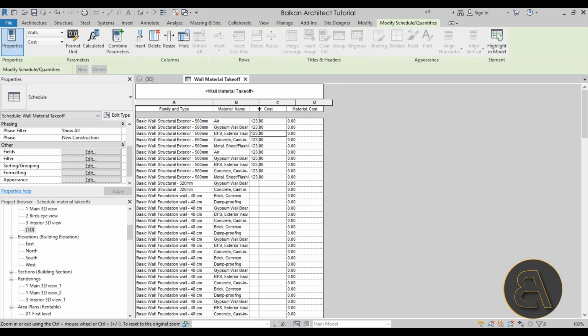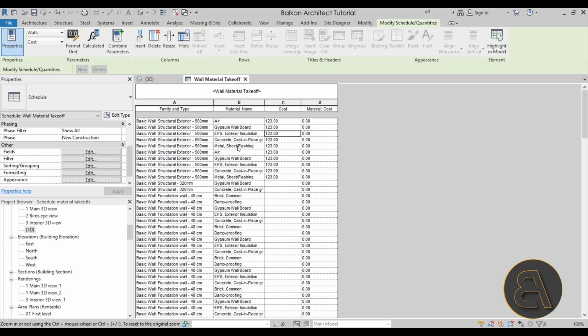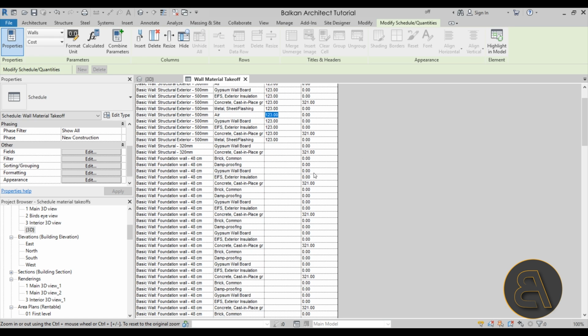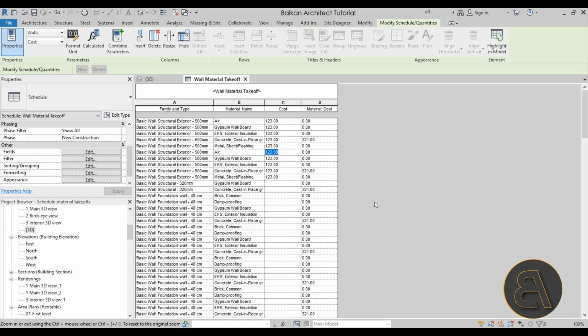Okay, so what I'm going to do here is change the price for the cast in place concrete, and let's type in 321 just so we can understand the difference between these two numbers. As you can see, once we made the change here, it applies to all of the concrete materials down the line. But anyways, let's now go back to the model and see how this change affects our model.